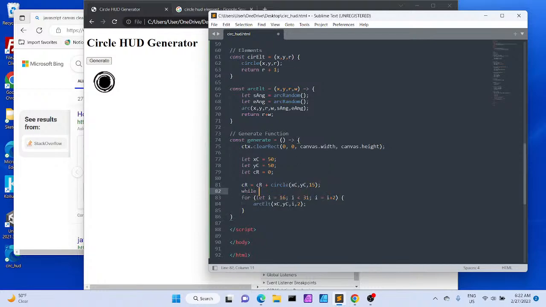Let's see, while CR is less than 30, say, we're going to do CR equals CR plus arc out of XC, YC. So we need a radius, which would be CR, and then for the width, we'll for now just put 2.